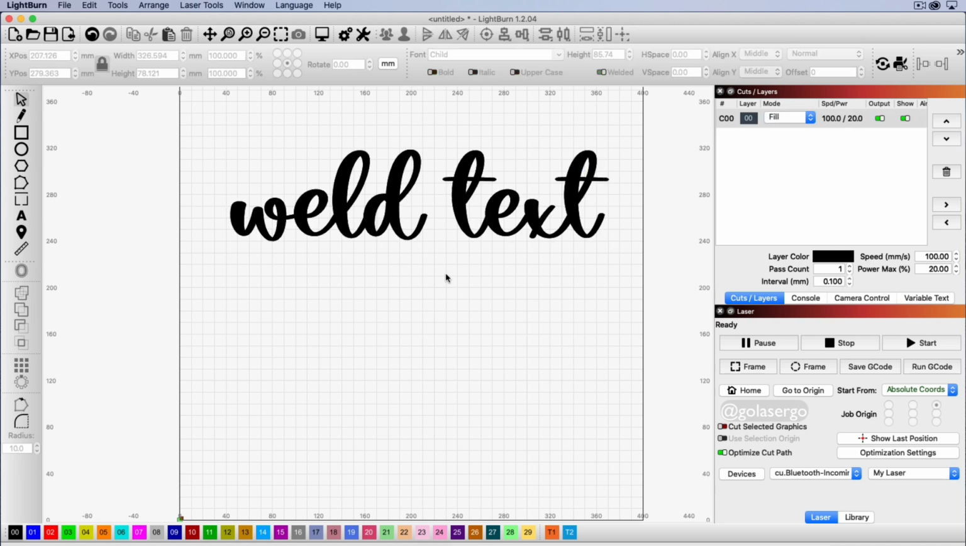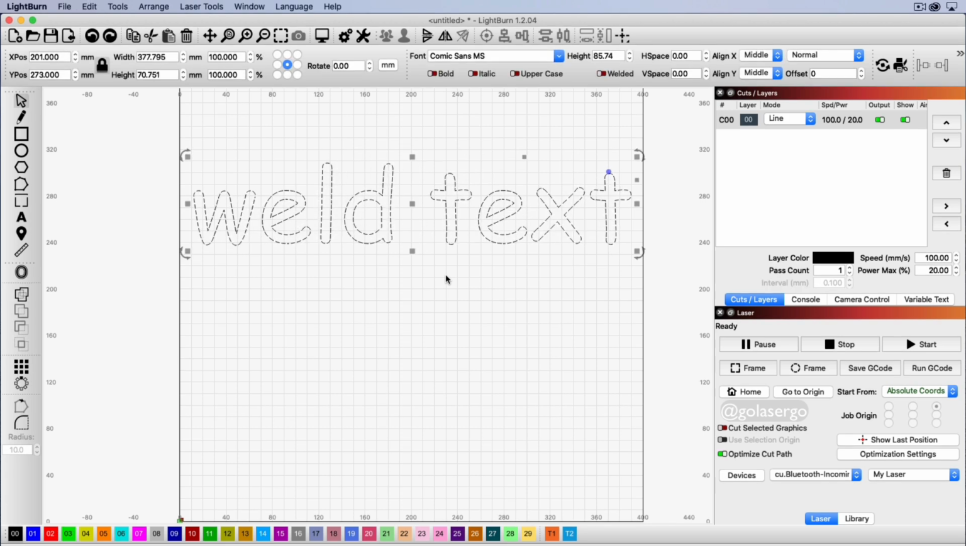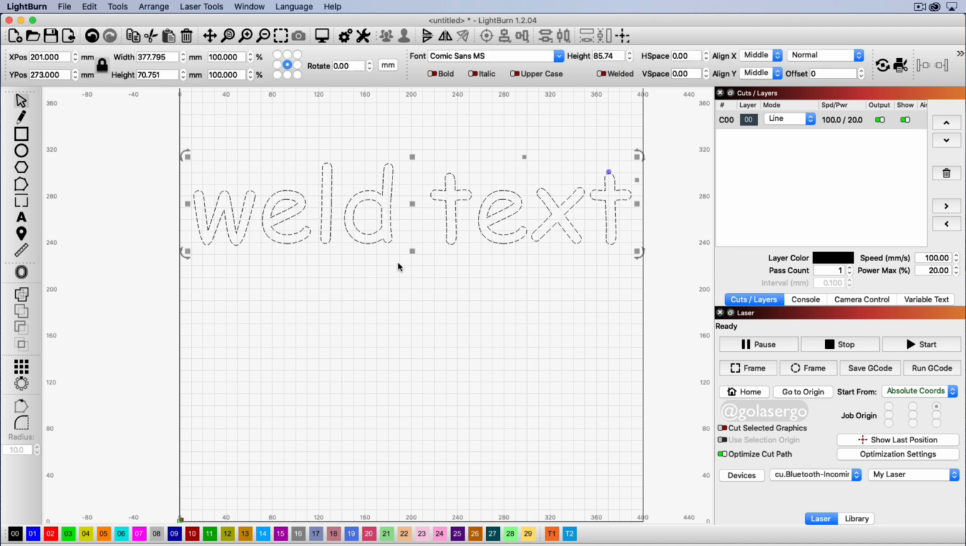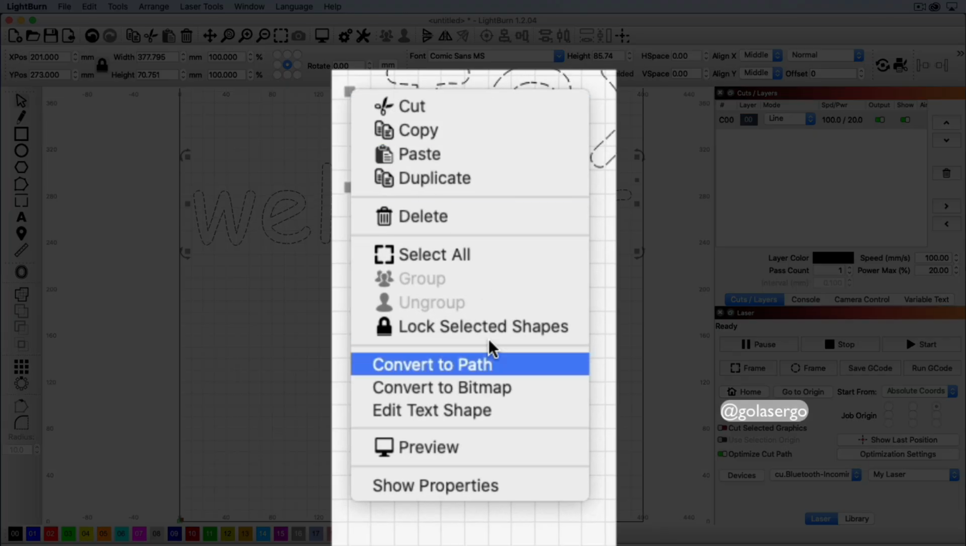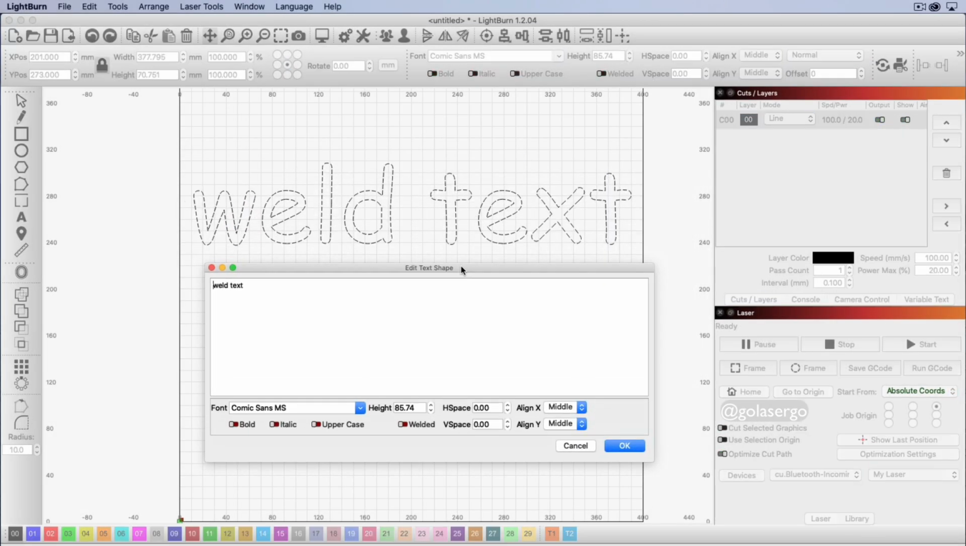Okay, so it's welded nicely, but what if you had this text that I had previously, which was this one here, and you wanted this one to be welded? There's a couple of options for this. The first one is just to click on the text, and you'll notice when you do that, you get all of these font options appear. They're no longer grayed out, so you can work with them. You can get those options also by right-clicking and selecting Edit Text Shape, which is what I'm going to do here. So I'll just put that down there.